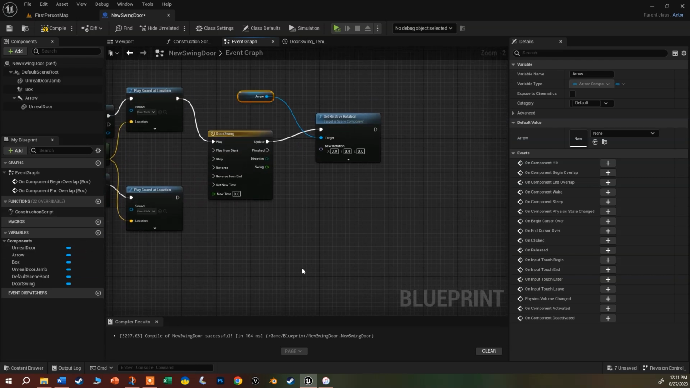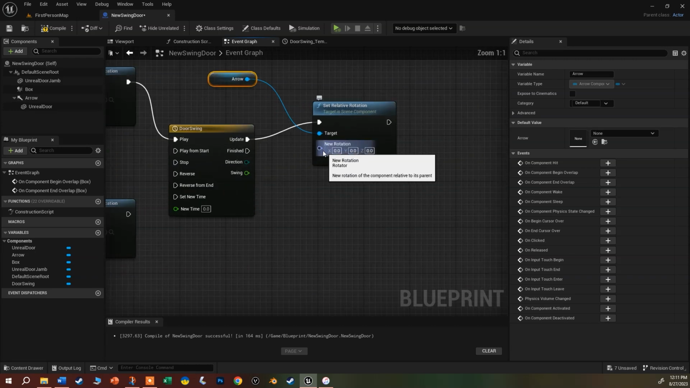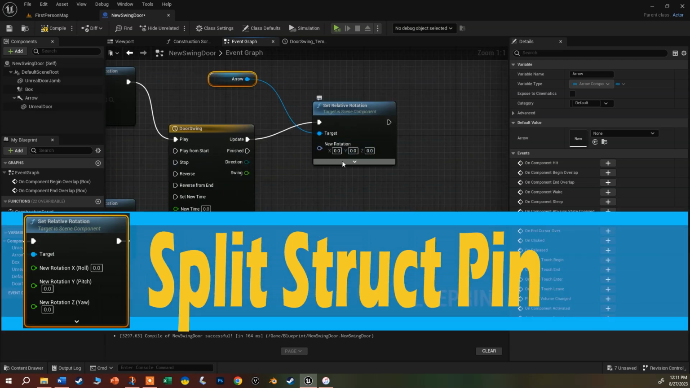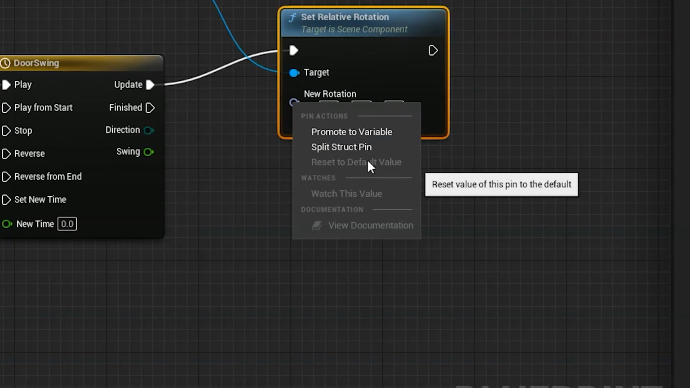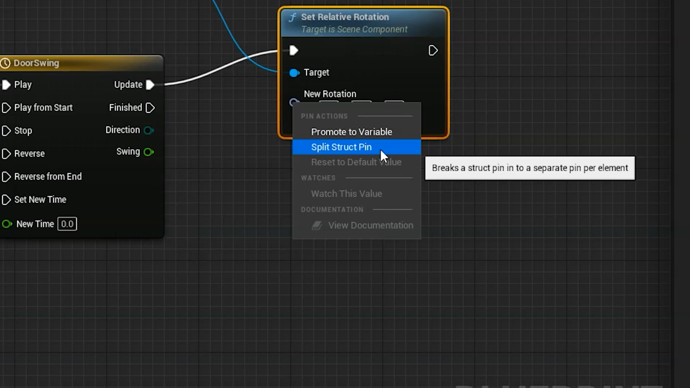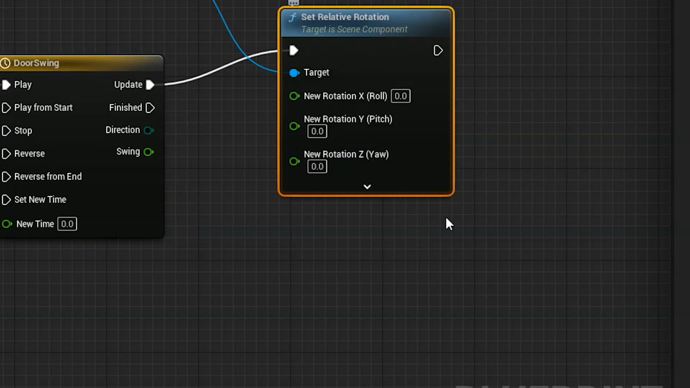We're going to add some variables because we now need to say, well, all right, what's coming out of here? It's a fraction between 1 and 0, and we need to plug it into here. Actually, let's take care of this first. Right now, we're looking at 3 numbers here. Well, we can right-click on this pin, and we can do split struct pin, split the structure of this from 1 input into 3 separate inputs.